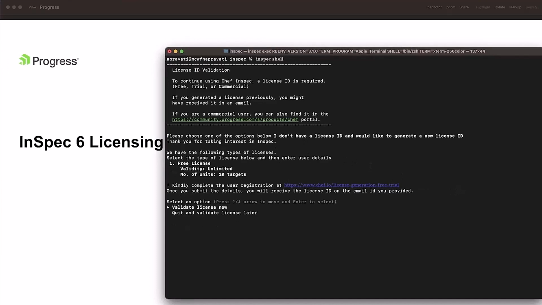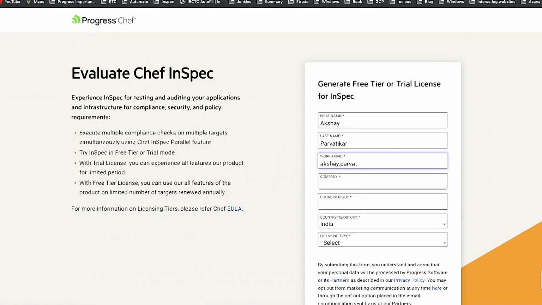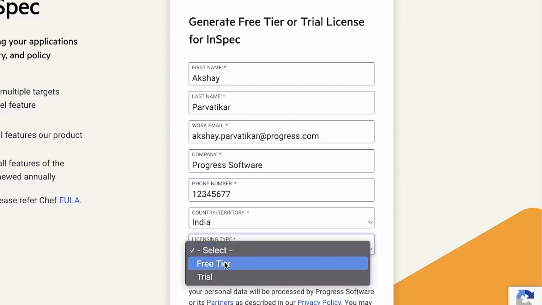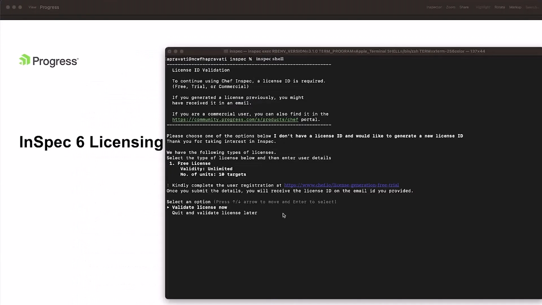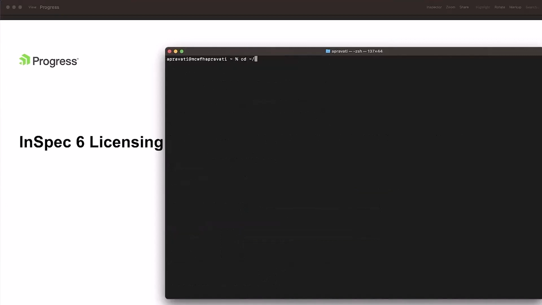Click on the provided link, which will redirect you to a form on the chef.io website. Fill in all the required fields such as name, email address, organization name, phone number, and country, and submit the form. Be sure to select free under the licensing type. An email with the license enclosed will be sent to the given email address. Enter the license key and submit. Once entered and verified, you'll see a success message, license validated successfully. Chef InSpec 6 free tier will be activated and valid for 10 targets. The license file details will be saved in the licenses.yaml file under the .chef directory.